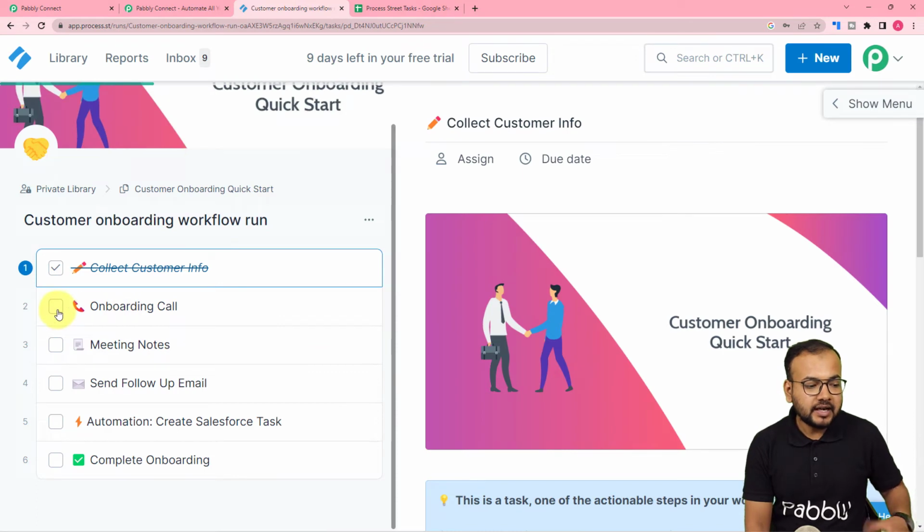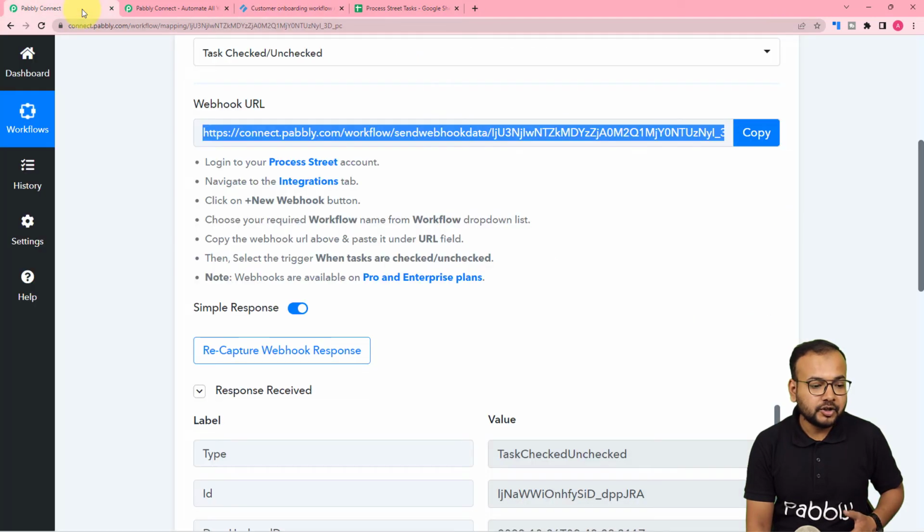Here, the second task we have in this customer onboarding workflow is onboarding calls. Let's just suppose that this work is completed. I'm checking this box here to mention that this task is completed. So I have checked this box, you can see. Onboarding calls completed. Let's check in the workflow if we got the data captured of this process.